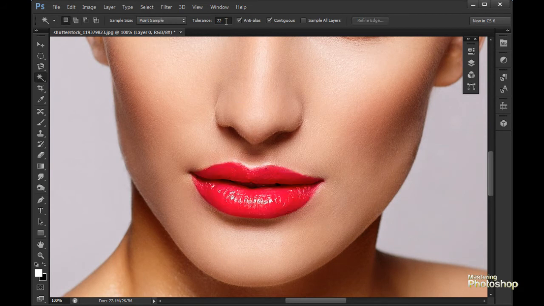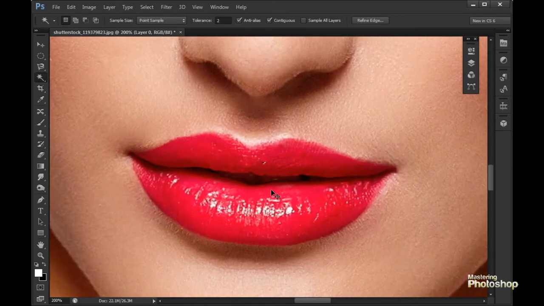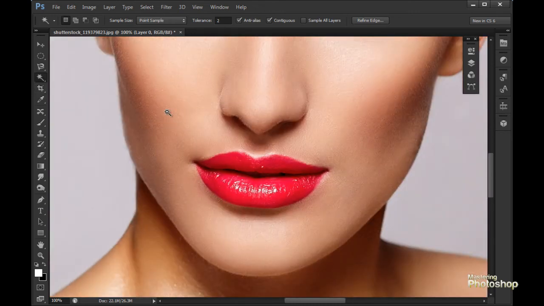This tool has one control, that is tolerance, and that controls the range of its selection. So let's see 155 tolerance, and you see it selects almost the whole red color range. Let's try 55, and now let's try 2. So this is the way you can control the range of selection of the Magic Wand tool. So these were the tools related to selection.